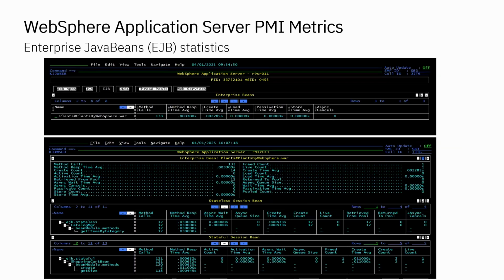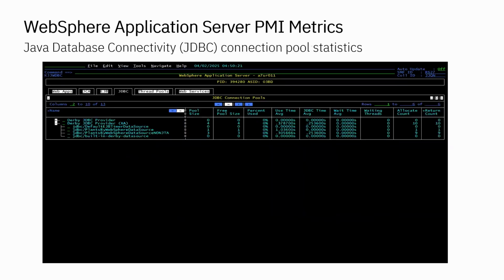And similarly, if you have EJBs, you can break down, and as you can see, the metrics, methods called, etc., average response time for the methods, and so on in this example. Next slide, please.